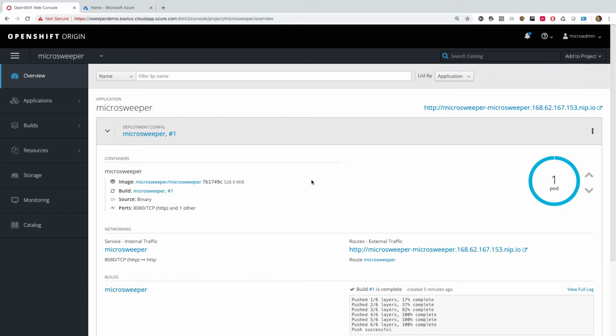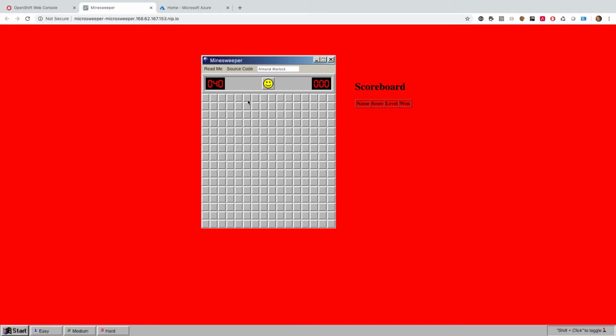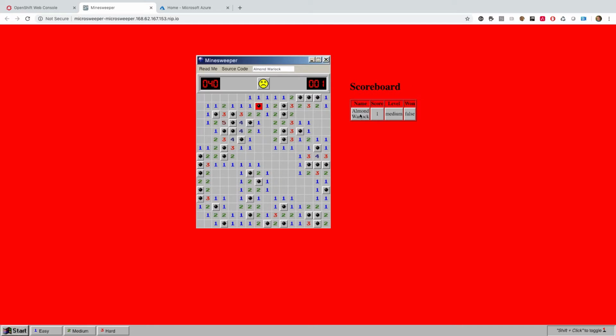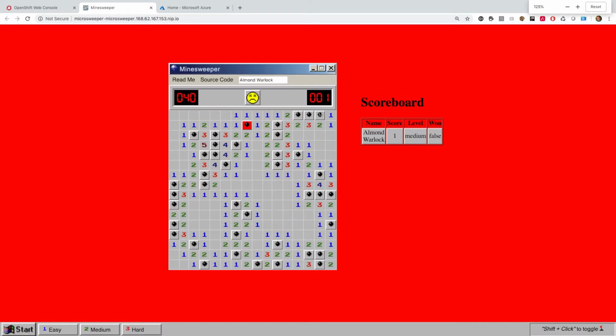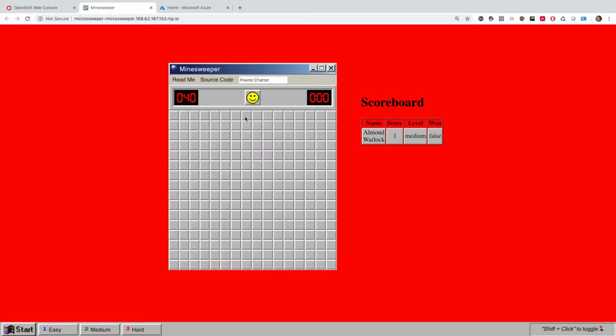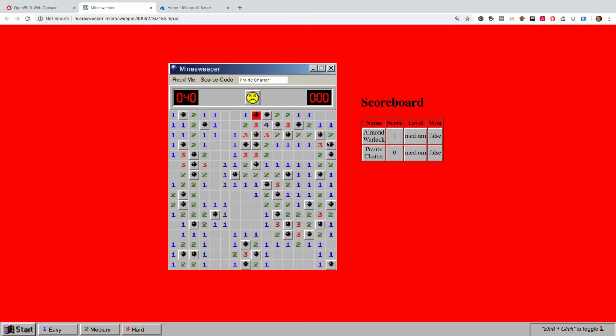Okay, so I changed the code, I built the project, I created the container image, and now this container image has been deployed to the OpenShift cluster, and it's now running. So let's go ahead and check out the application. It still has my red background from before. I'll just go ahead and play the game a couple times. We'll create one for Almond Warlock here in the scoreboard, and I'll play it once more. And we have Prairie Chatter here as well in the scoreboard.